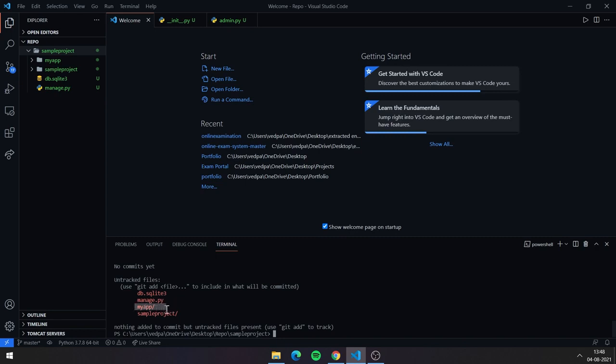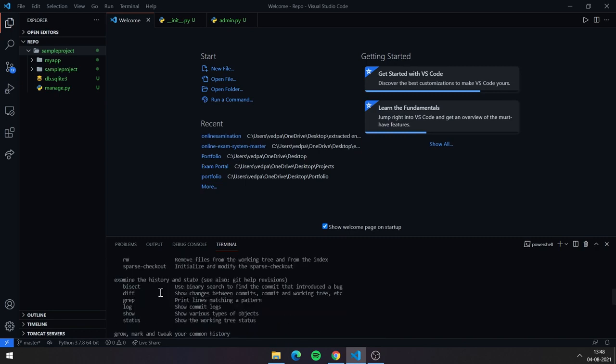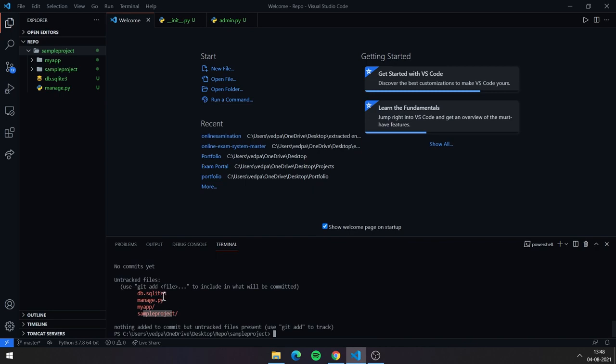Okay, so the next step is, you can use the git status command for checking the status of your repository. If you use this command and you get the file names in red color, then these files are not added to your repo yet. So if you want to add those files, then you can add files one by one, or you can add all the files at a single time.